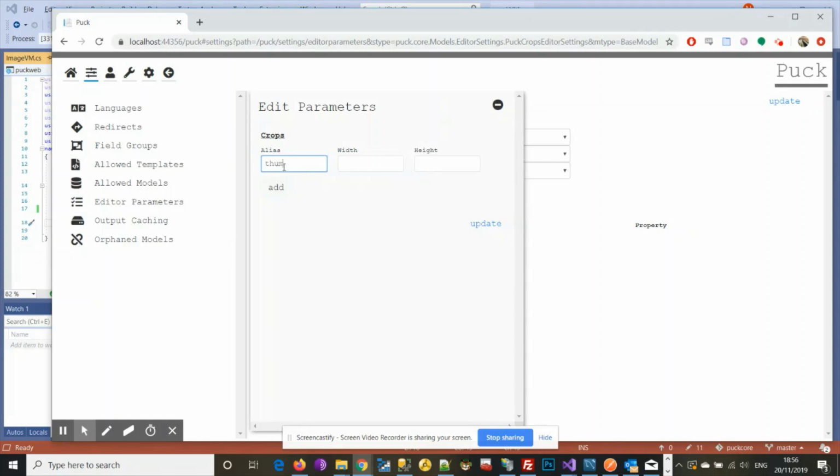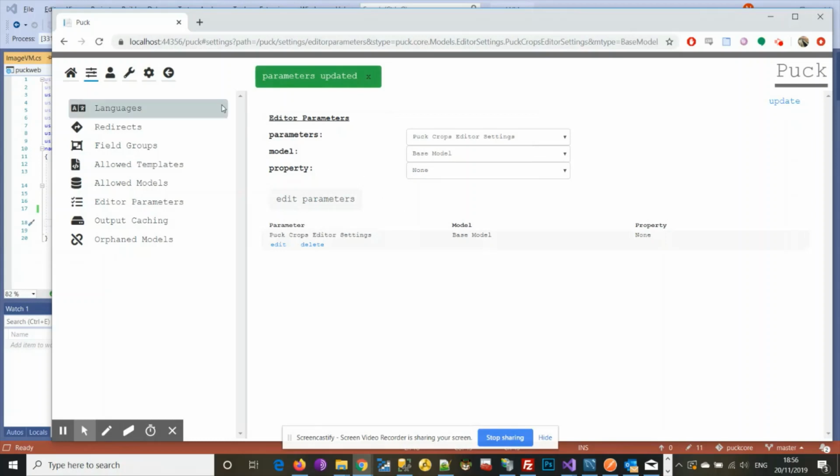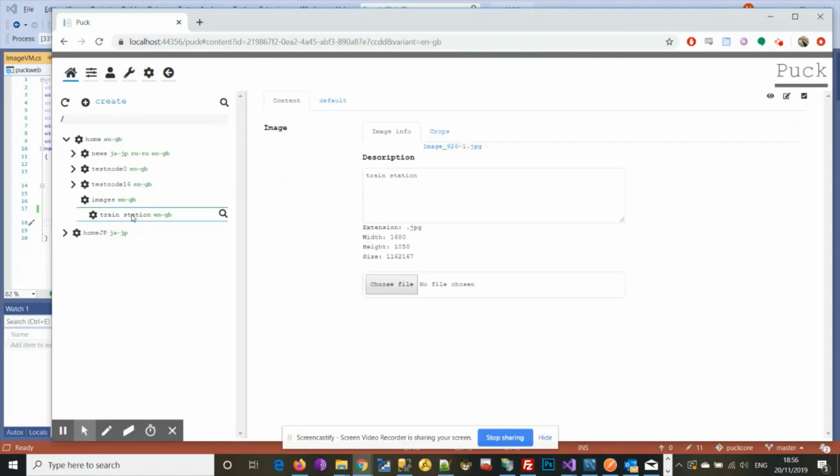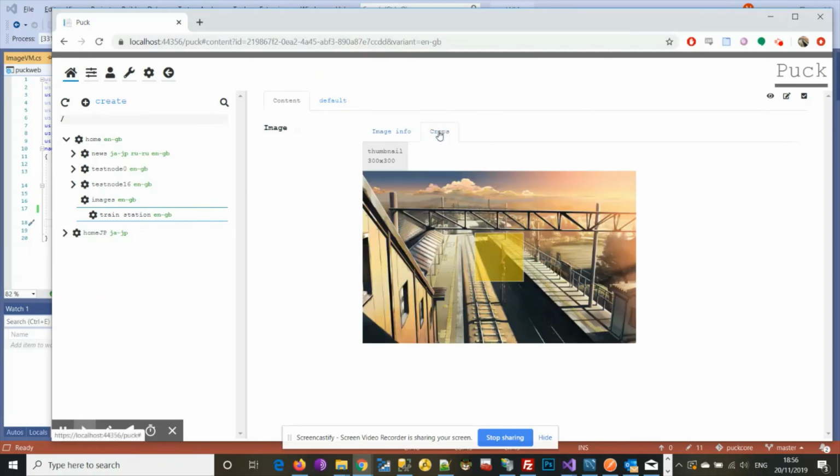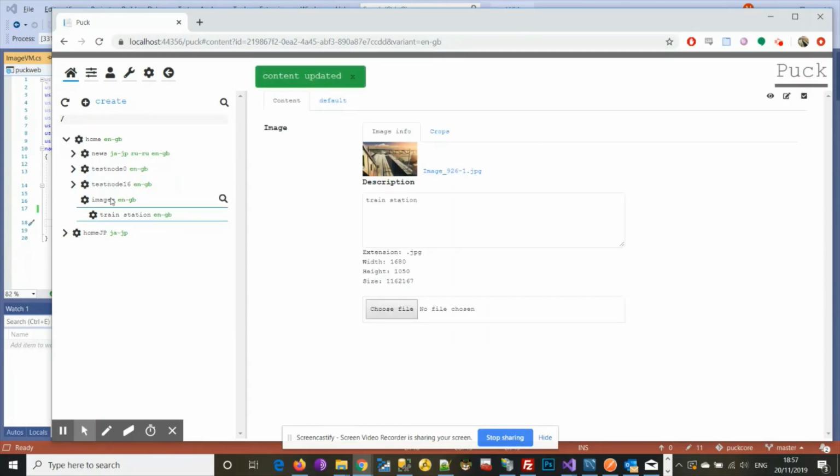So let's call our first crop thumbnail, and we'll give it a width of 300 and a height of 300. So we update that, that's been added, and now we can go back to our train station image and specify that as our crop and save. Let's add one more image.